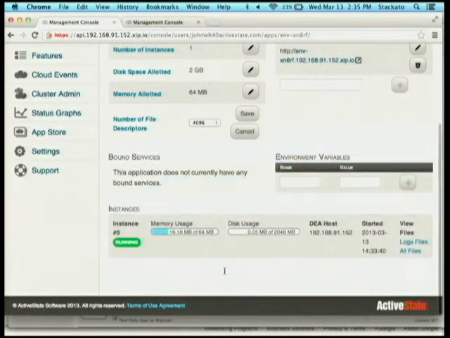about the instances themselves. So just running through some of this: the instance ID is just a number starting at 0 that identifies each instance. How much memory is being used? How much disk is being used? The DEA host, I'll get to that shortly, but effectively it's the IP address on which this thing is running. And it says when it was started, and allows me to look at some log files.